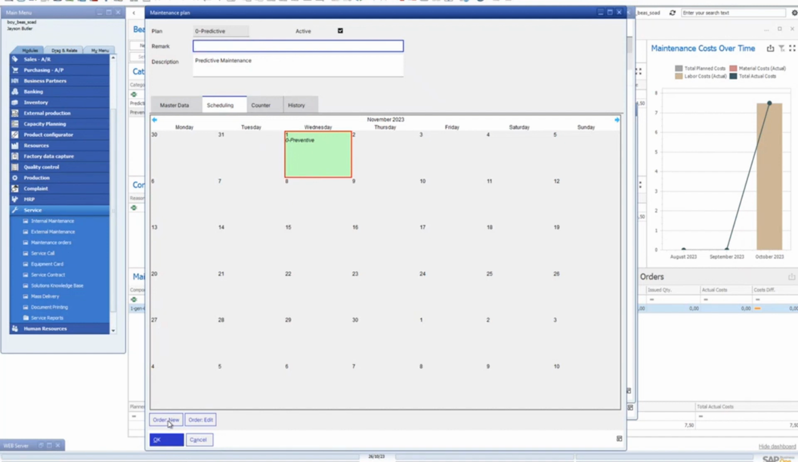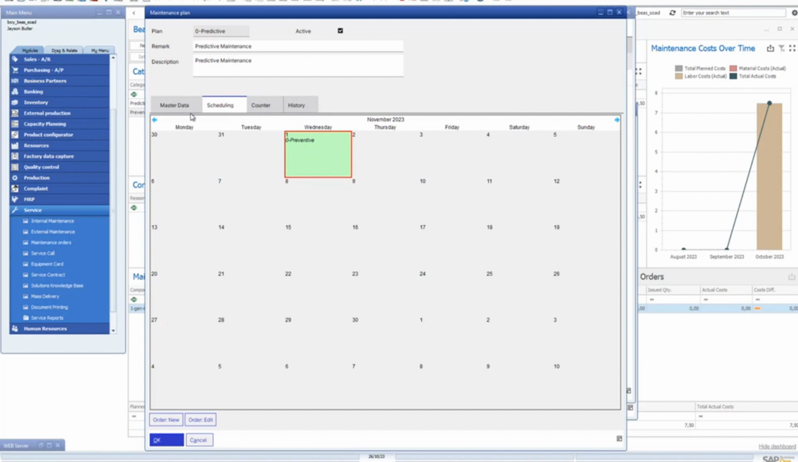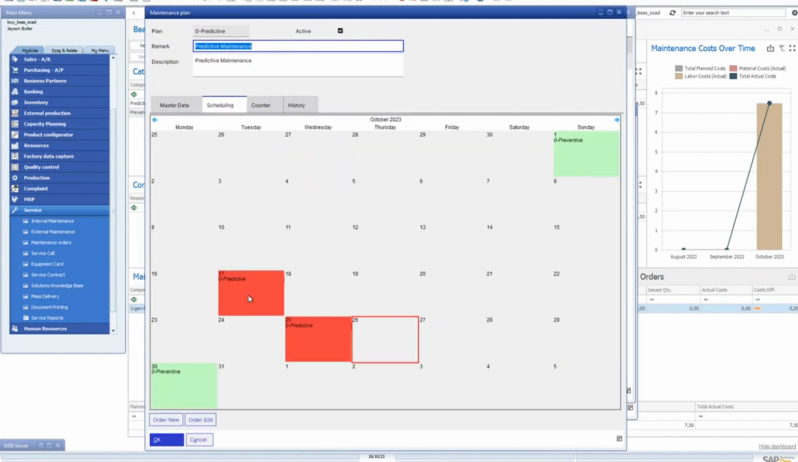So what I've done with the preventive one, I created a repeat work order for it. So I said, hey, I want it every month on the first day. So that will create all the preventive ones for the future so that they are already there. But it will not create the work order and also the interruption according to my days that are set up here. And we are looking at the predictive one right now, so not the preventive one.